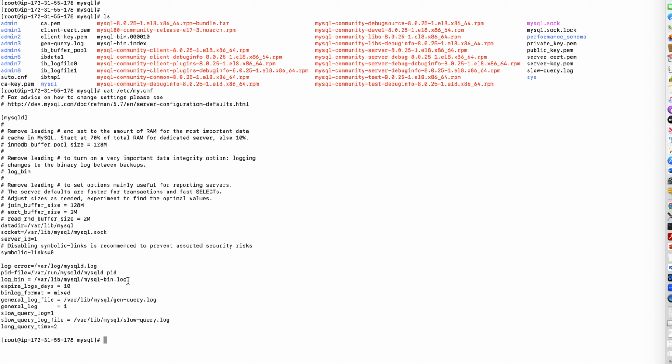Okay, based on this my binary log will be created, and expiry log is 10 and bin log format is mixed. Okay, the next is general log files. General log we discussed to get all the statements that are connecting. So how to enable it? You have to enable general log 1 and what is the file path. So this is where the general log will be created.